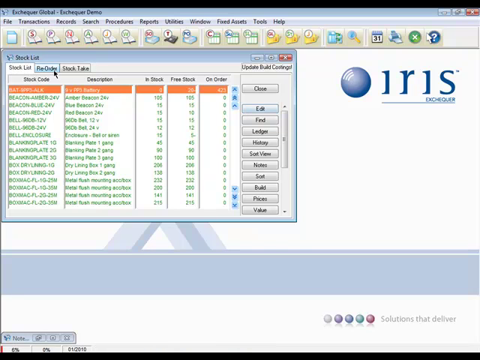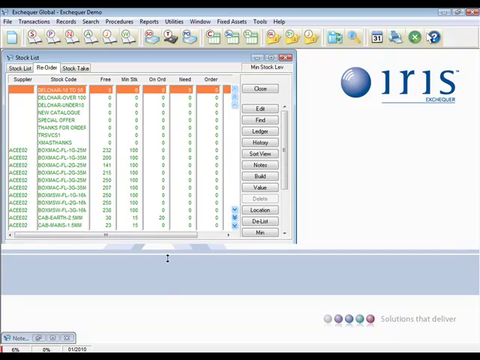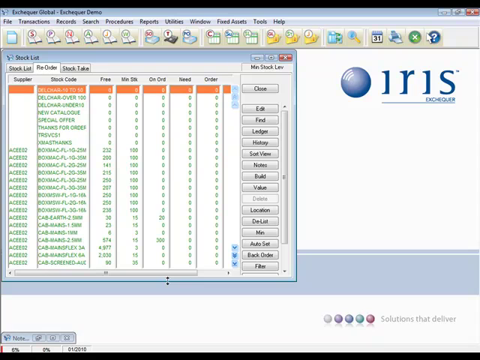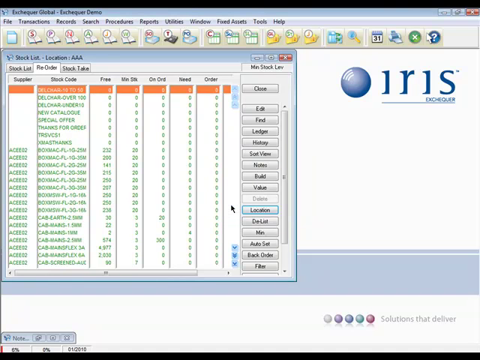But with the stock list open, what I'm going to do is click onto the reorder tab. So this is still my stock items listed. I'm just going to resize the screen, as you can do throughout Exchequer. Now the first thing I'm going to do on this screen is I'm going to filter it by location, because Exchequer supports multi-location stock. So I click on the location button, select the filter and type in my location code, which is AAAA. Say OK. So that list is now filtered at that stage.